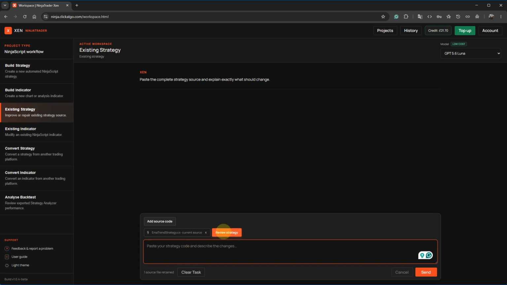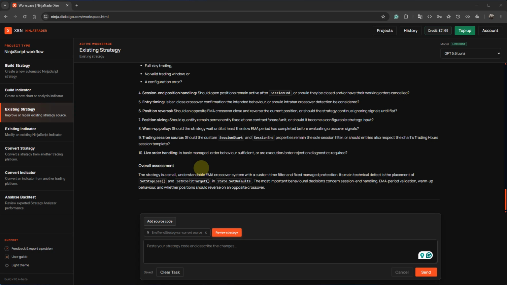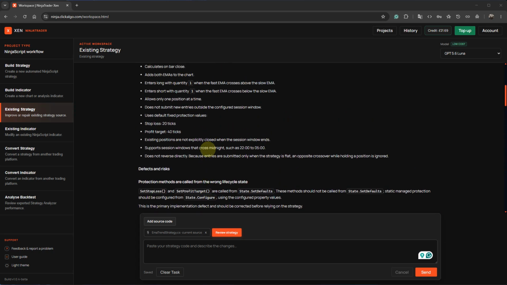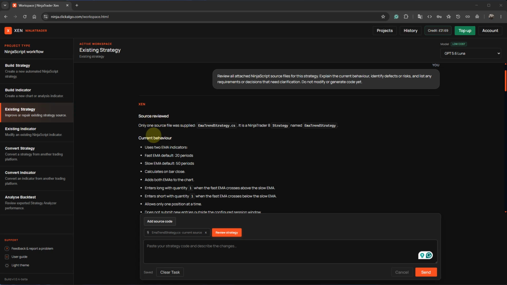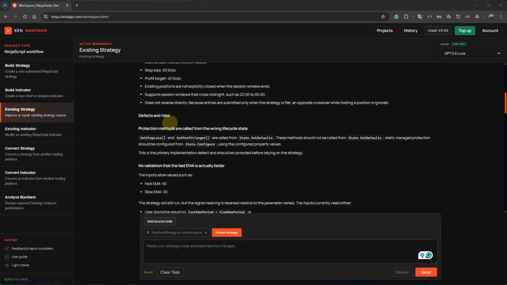Another one, you can review the strategy. So if I click on review strategy, that'll go ahead now and Xen will actually analyze your code and give you a report based on your strategy code. Okay, that's come back. If I scroll to the top, you can see that it's giving you a big report. It says source code reviewed, only one source file was supplied, current behavior, and it gives you all the details about the current behavior, how it works, what defects and risks, protection methods are called from the wrong lifecycle state.